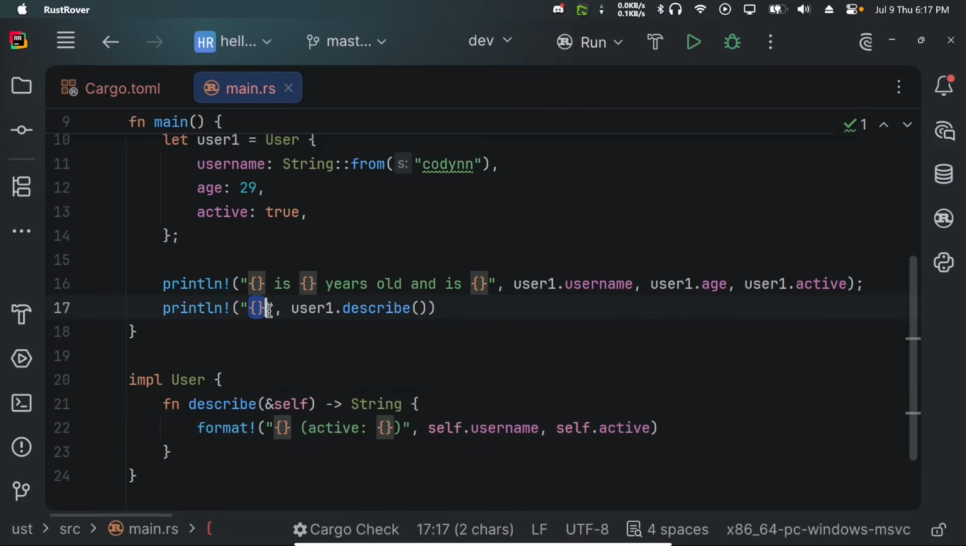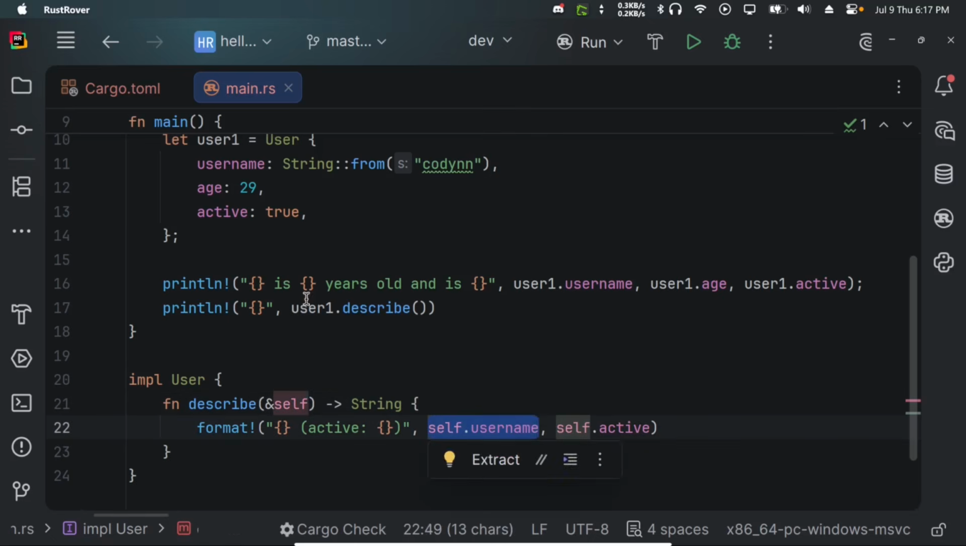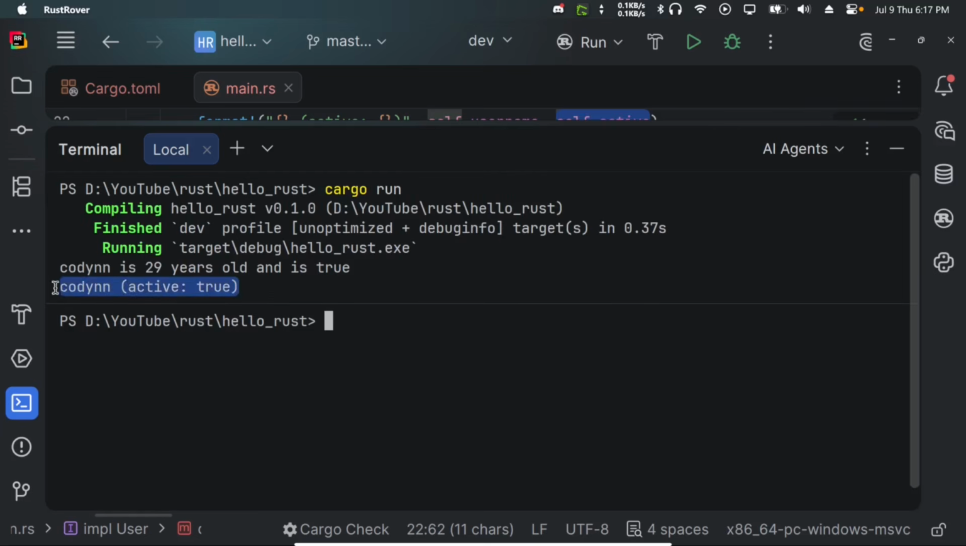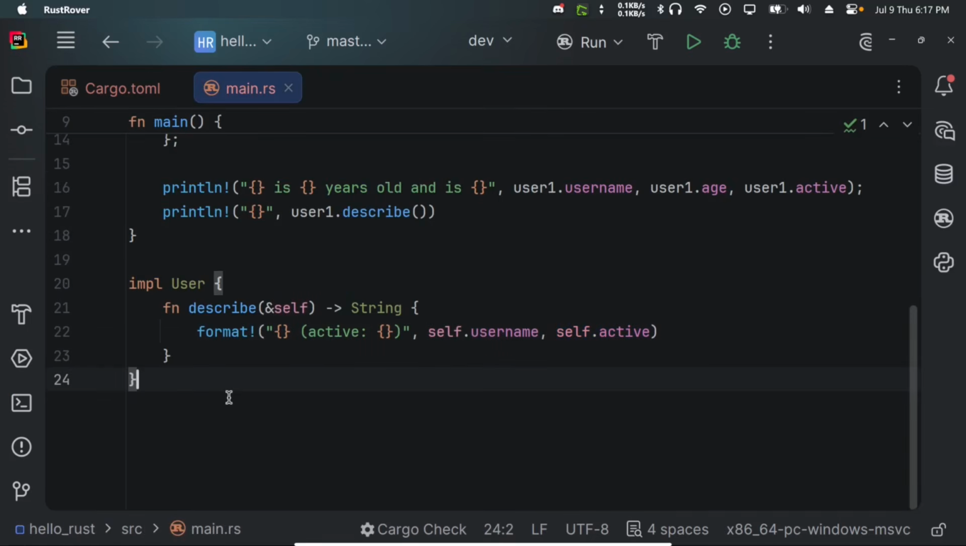And this formatted string is going to be replaced in this placeholder. The formatted string has self.username, so user1.username, and self.active, which is user1.active. And if we run it, you can clearly see that both of those fields are being used. So this is how you can attach methods to your structs.